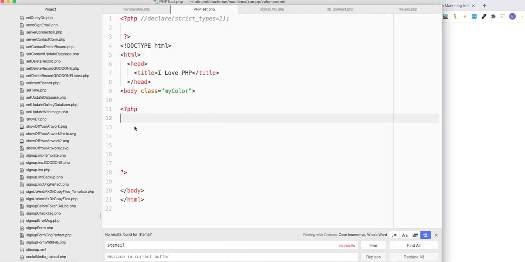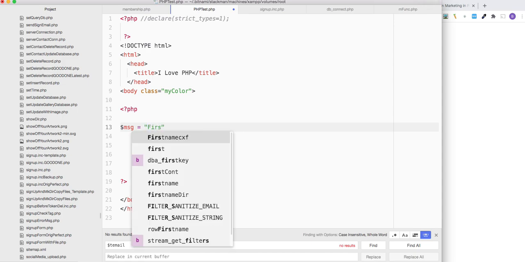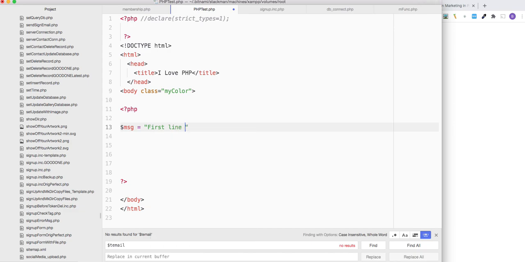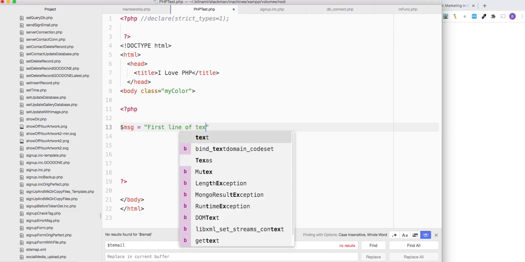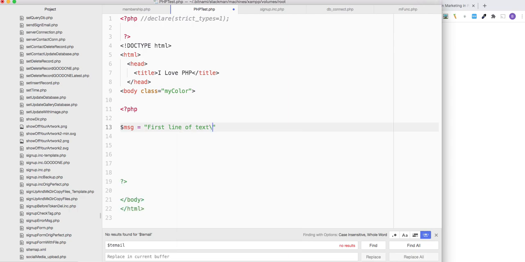So I'll show you how to use the mail function, and make sure you have a button. Since you have this video, you can stop and pause and write it down, but I'll take my time so that gives you a chance to write it. So let's create a variable, and I'm going to apply a string to it. I'm going to call it $msg, and then we're going to say, you can say whatever you want. I'm going to say first line of text. You can say \n, and that jumps to the next line.